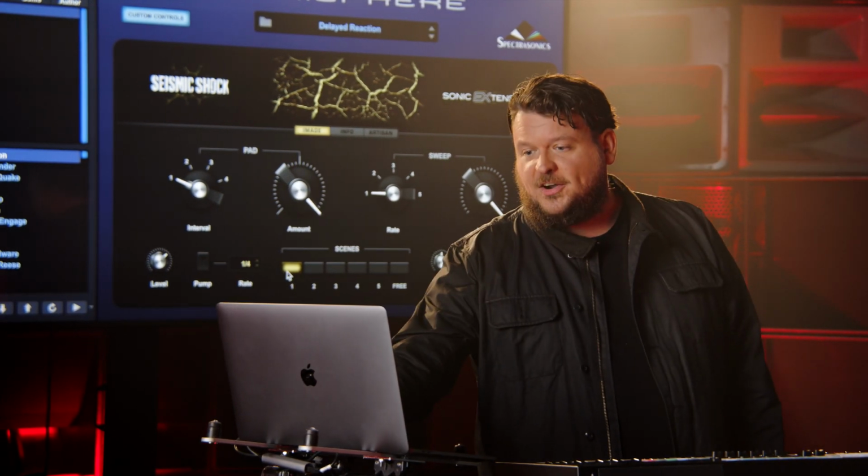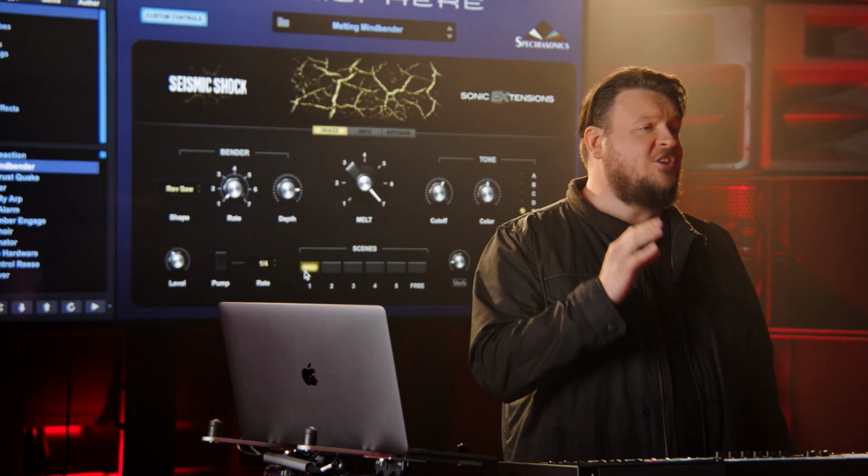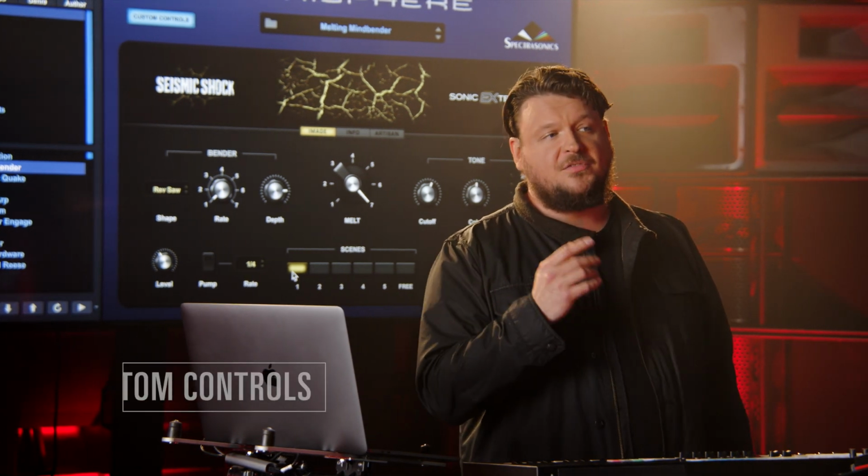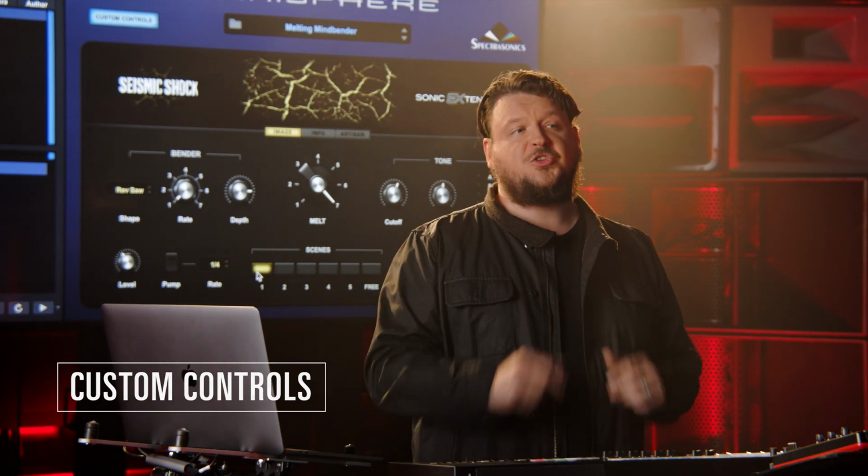As you can see here, each patch in Seismic Shock has its own unique layout of custom controls, which are individually designed for really interesting and sonically powerful results. Let's see what they do in this patch.